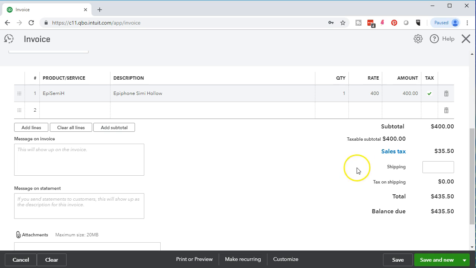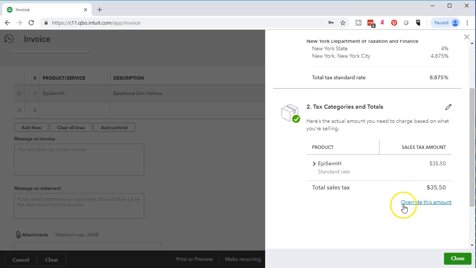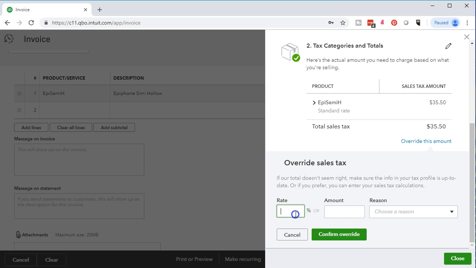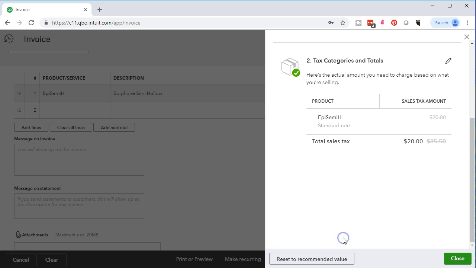We are going to adjust that to a generic 5% for our problem by selecting the sales tax down below, by scrolling down and saying we want to override 5%. The reason being because it's a practice problem, generic problem, confirm the override, and close.